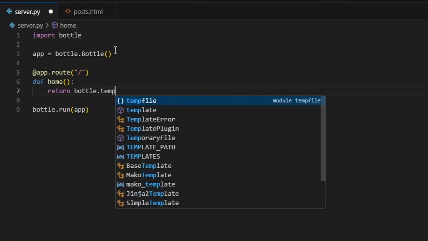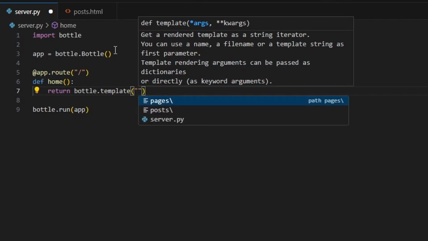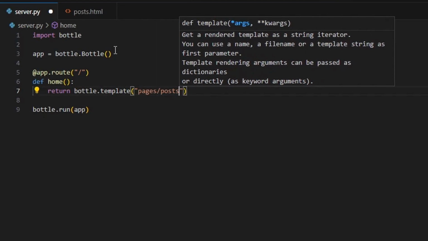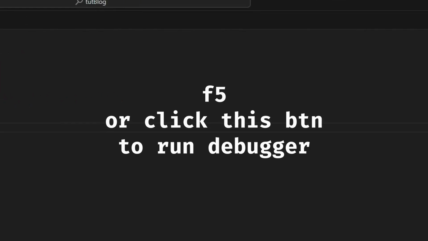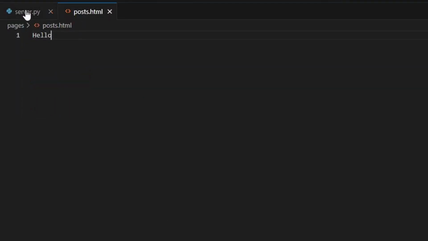If it's just going to be a static page, you can use bottle's static file function, but this is going to be more than a static page, so we'll use bottle.template. You can run this using F5. I prefer to use the VS Codium debugger, because often if you're running it from the command line, it doesn't stop when you hit Control-C.